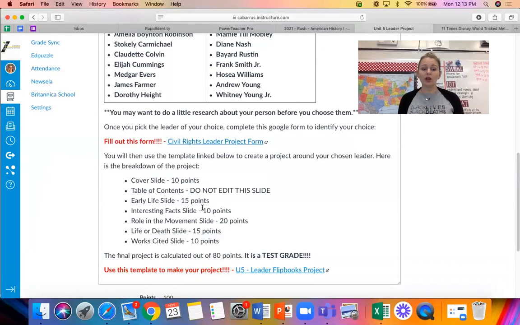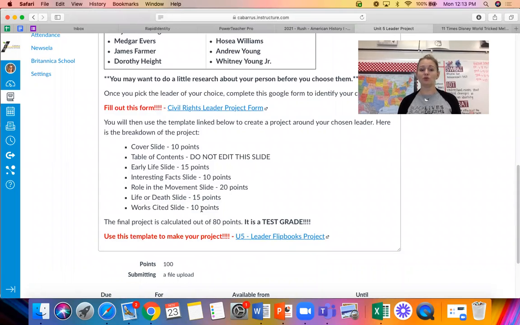When you start working on the project, basically you're going to be creating a Google Slides presentation about your person. Your presentation is going to have a cover slide. Completing that is worth 10 points of your grade. It has a table of contents. You don't have to do anything to that slide at all. It has a slide about the early life of the person, which is worth 15 points. A slide about interesting facts about that person that you choose, which is worth 10 points. A slide about their role in the movement, which is worth 20 points. After all, that's the main goal of the project, to understand what they did in the civil rights movement.